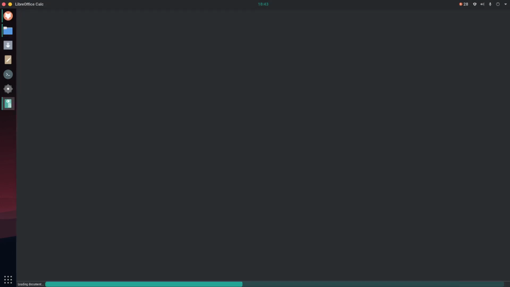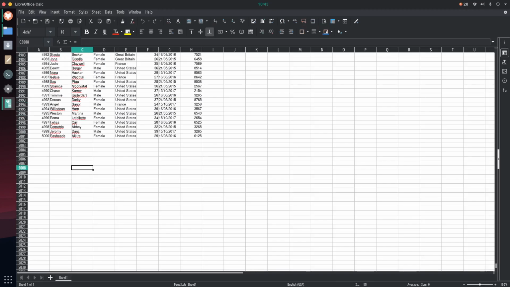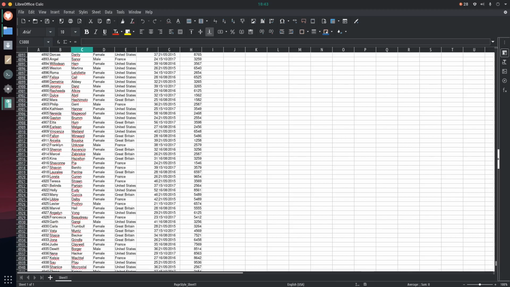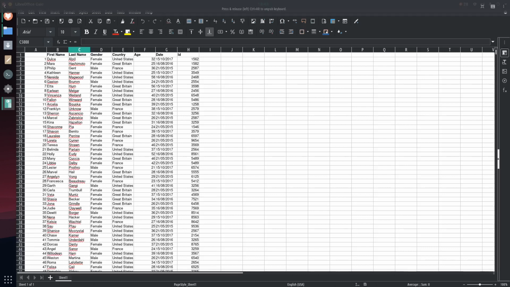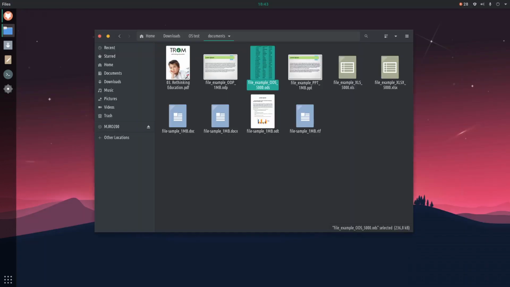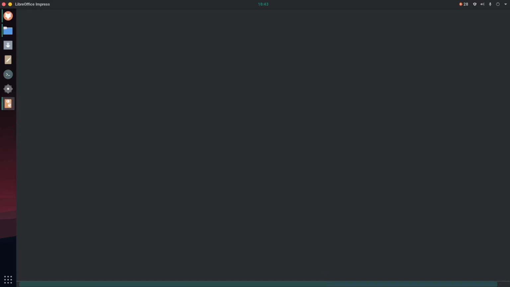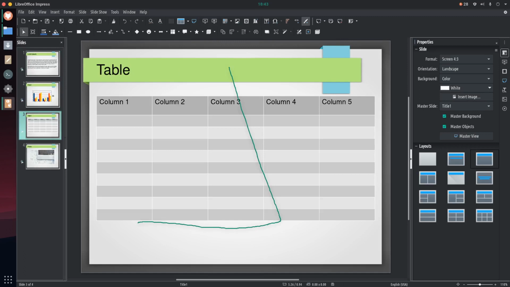ODS. Let's see what that is. Okay. It opens again in LibreOffice. Works very well. These are just dummy content, you know. PPT. Let's see. Opens up nicely.